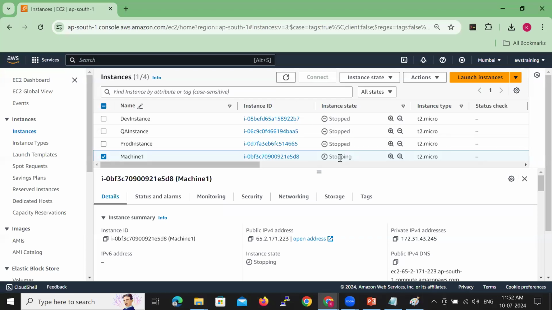This will take less than a minute for the machine to be stopped. Once that is stopped, then you can sign out. And once you want to practice again, you can again select the machine and you can start it. So please stop whenever you don't want.